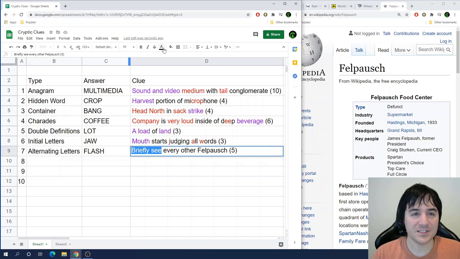Here, briefly, C is the definition. Every other is telling us to take every other letter from this grocery store chain.